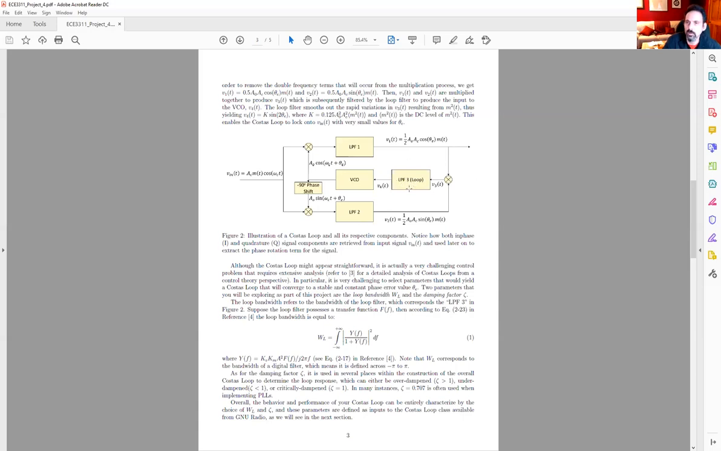So when we talk about loop filters, this LPF1 and this LPF2 are not the loop filters, okay? The loop filter is actually LPF3. So whenever anybody says, hey, do you know what the loop filter bandwidth is for the Costas loop? It's not LPF1, it's not LPF2, it's LPF3. That's the important one. Why is it important?